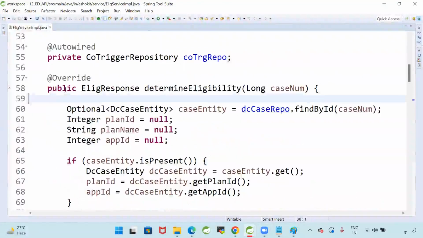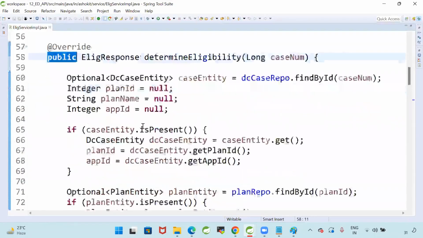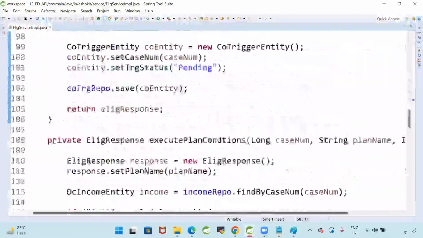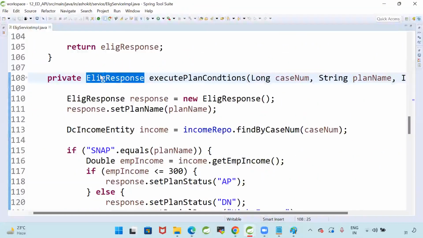Then look at the method. Public. What is the meaning of this? Global access. Anybody can call the method from outside also. Scroll down. This is a private method. When should we go for a private method? When no one should be able to access my method. Nobody should be able to call my method from outside.